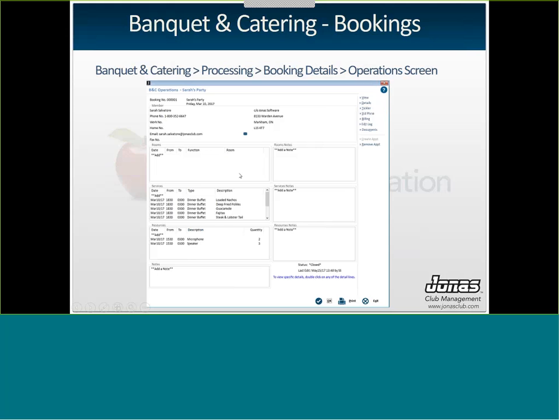So I can see my rooms, my services, my resources, my notes, and I can actually add things right from this screen. So it's completely user preference. It's however you wish to view first. So you can either look at the generic booking details way, or there's the operations screen, which kind of gives you a more financial, detailed view of the event right away.